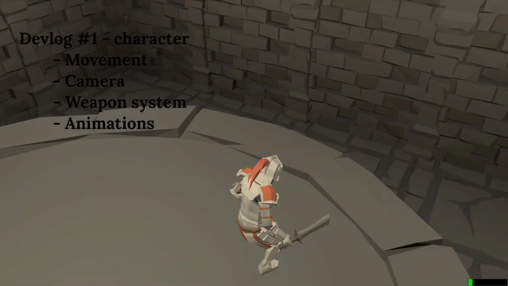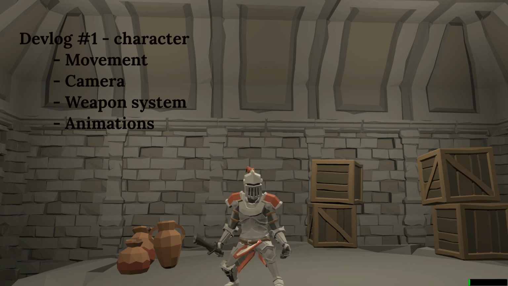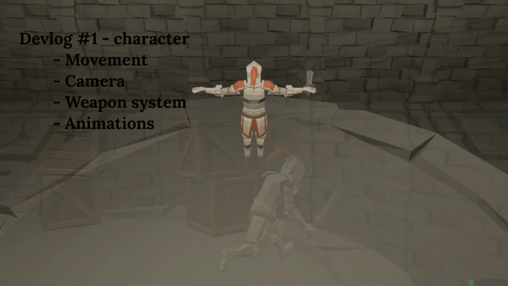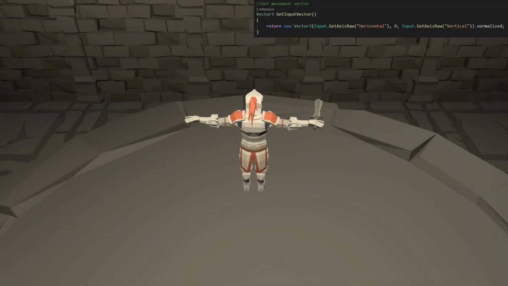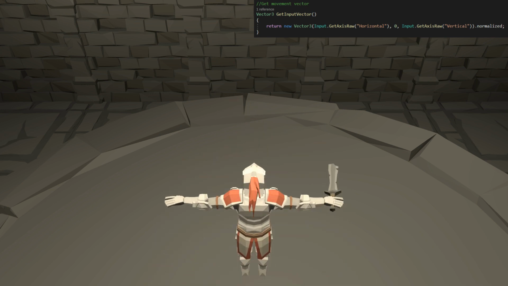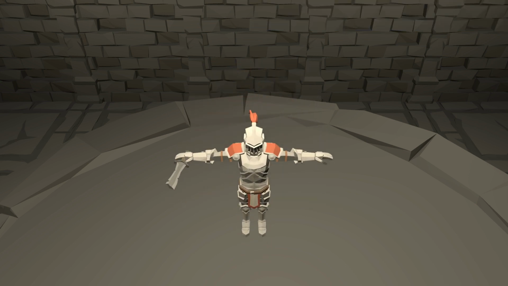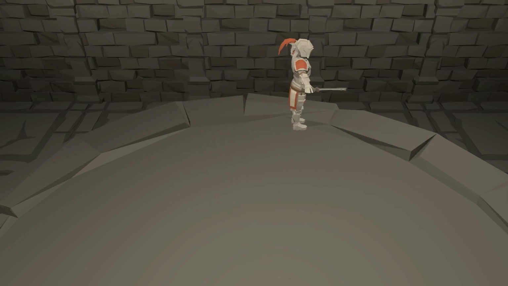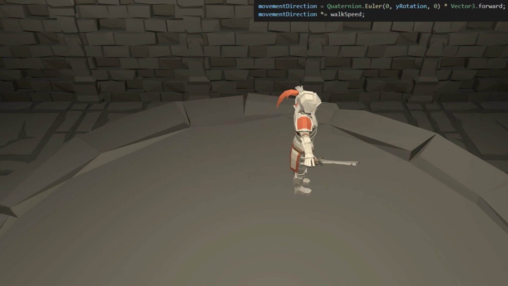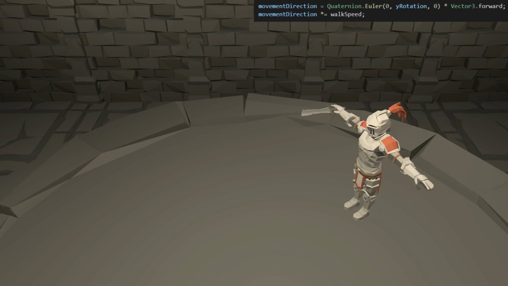Getting into the actual content now, in today's video I'm going to be showing the player character and everything that's gone into making it. Starting with movement, I get the user input axis and store it in a Vector3. I then use an Atan2 function on the vector's x and z components to get the new y rotation of the character. The value was then multiplied by a forward vector and walk speed, which was then applied to the character controller. Gravity and jumping was built over this.